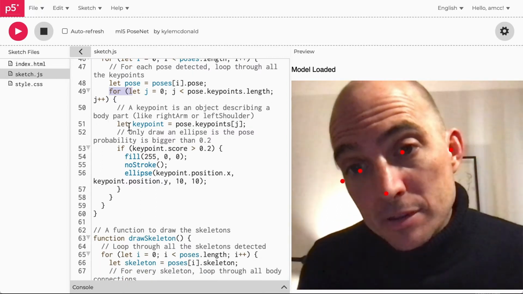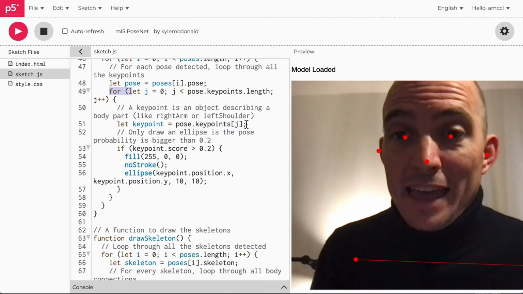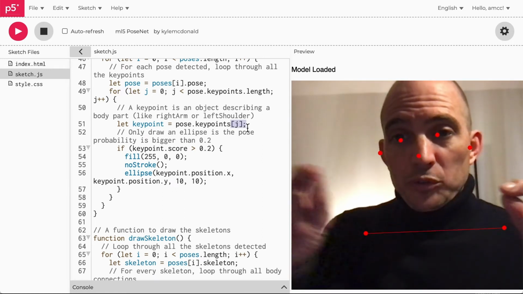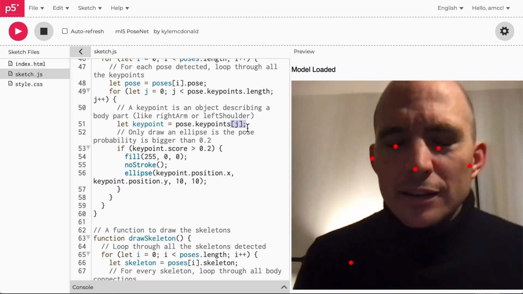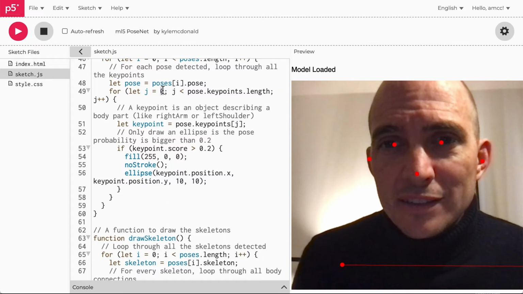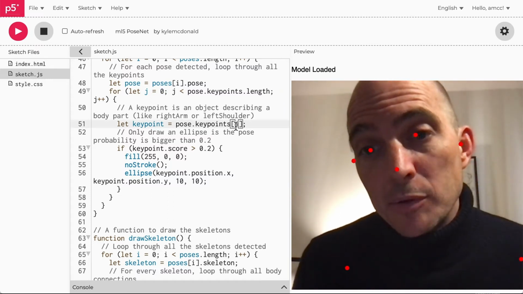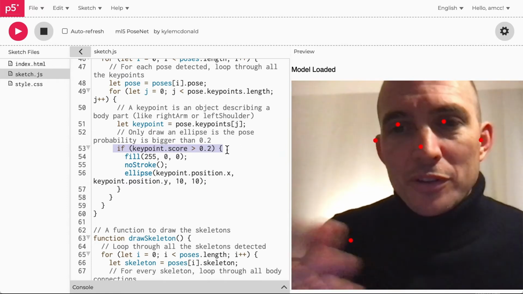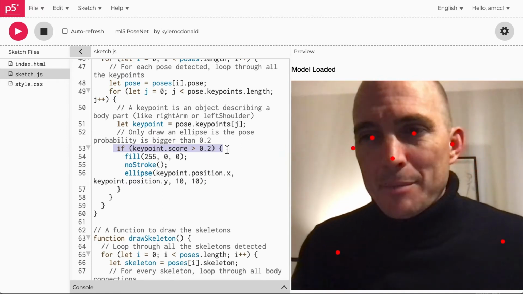For each one of them, he says, get the key point. The key points is also a big array, if you remember, and we can look at that in a second. And he goes to the number of that. So he's got this for loop, and j starts at 0, so the first one is going to be the first key point. Then he checks the score, making sure the score's above 0.2, because a low score means maybe it's wrong.